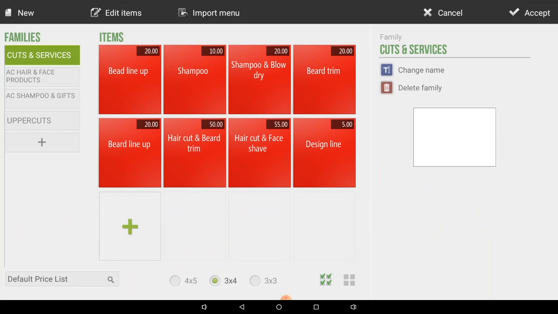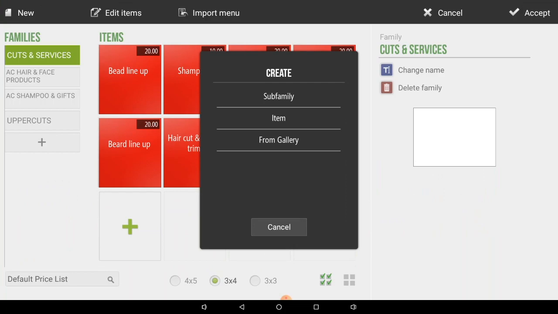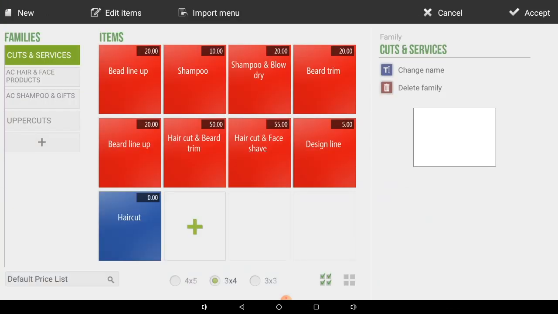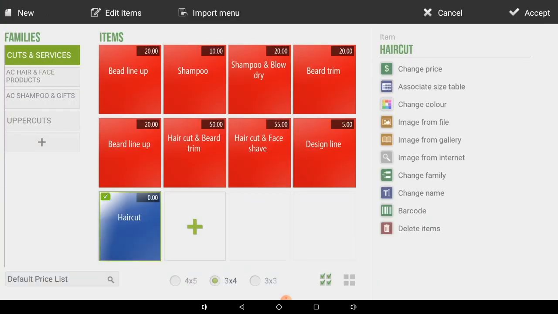go to the bottom or the last item, and it's got a plus symbol there. If we click on that plus symbol, then this next menu comes up, and obviously we want to create an item, so we touch the item. We type in the name of the item, in this case, haircut, accept.